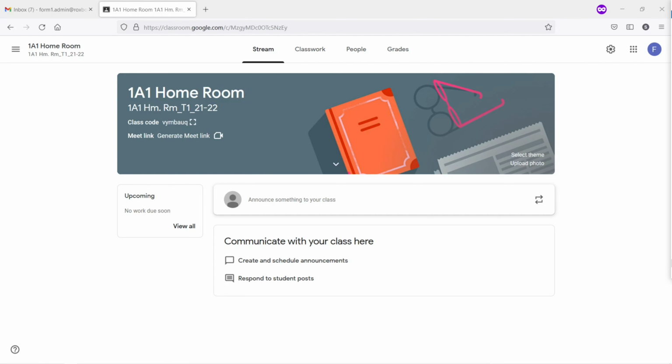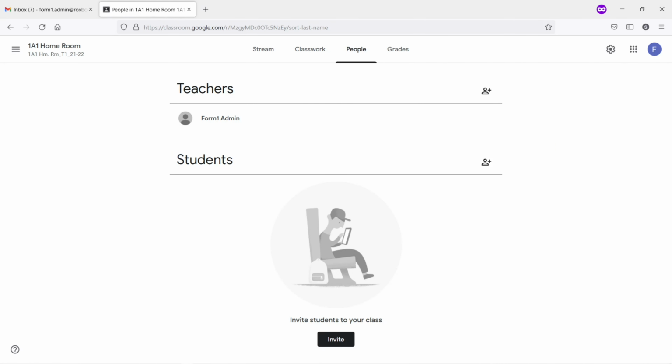Okay, so now that we have set up the preferences, we have the classroom set up, the next thing we need to do is to add teachers. You go to people, and you're going to see that, well, you are currently the only teacher. What is going to happen once you have added the other teachers? As they add that, they would add the students.